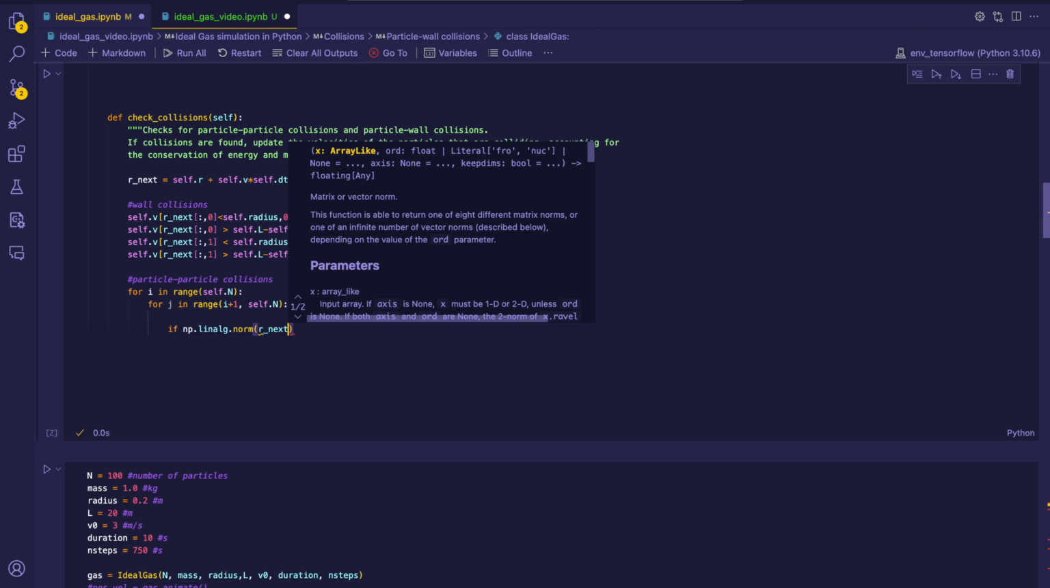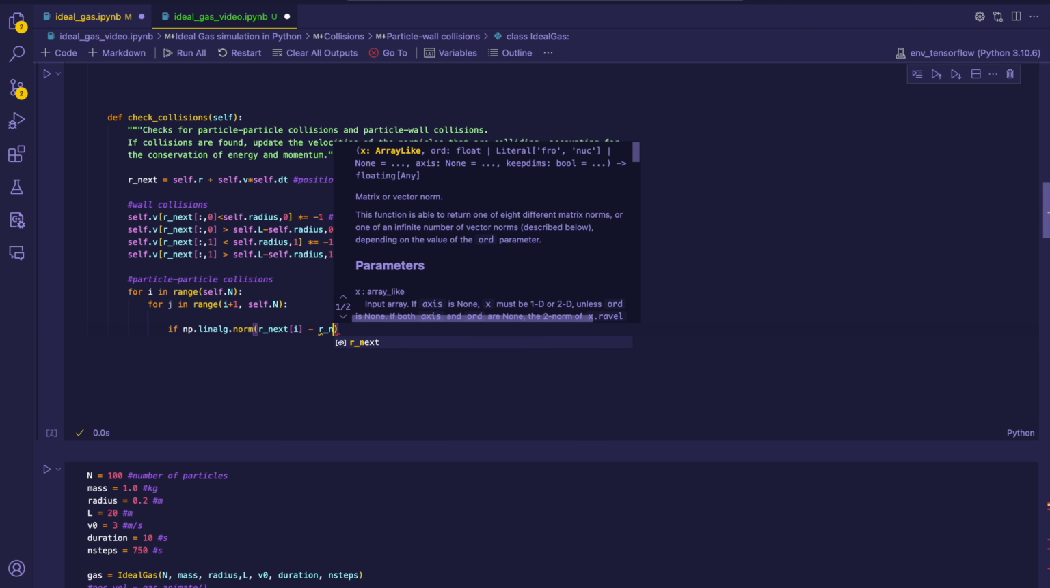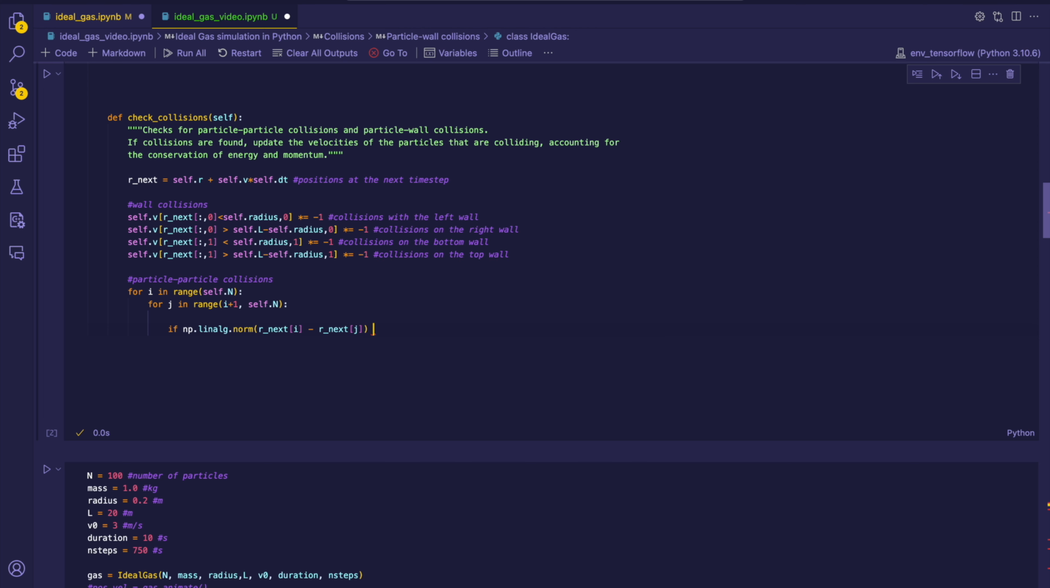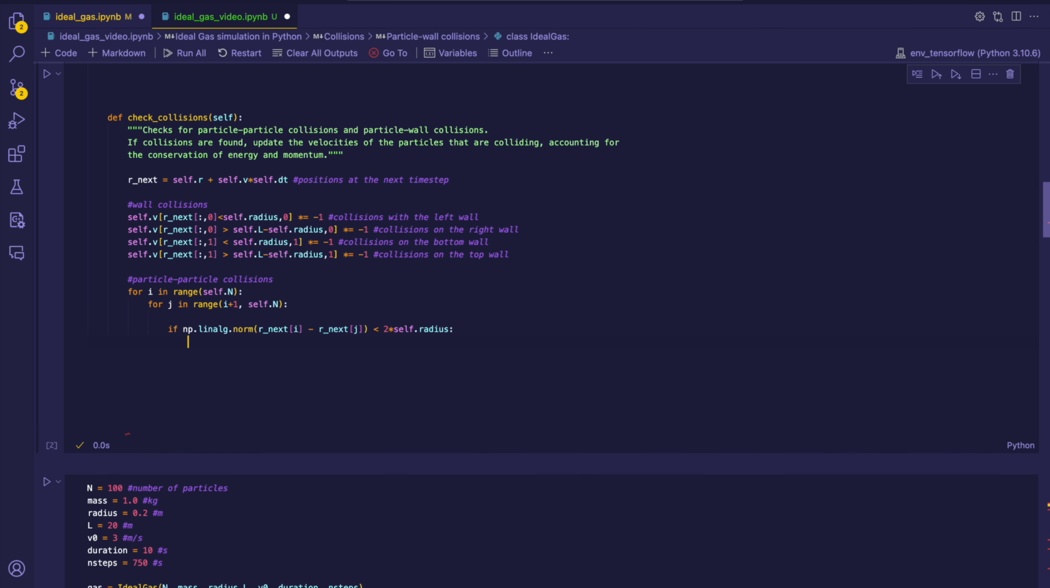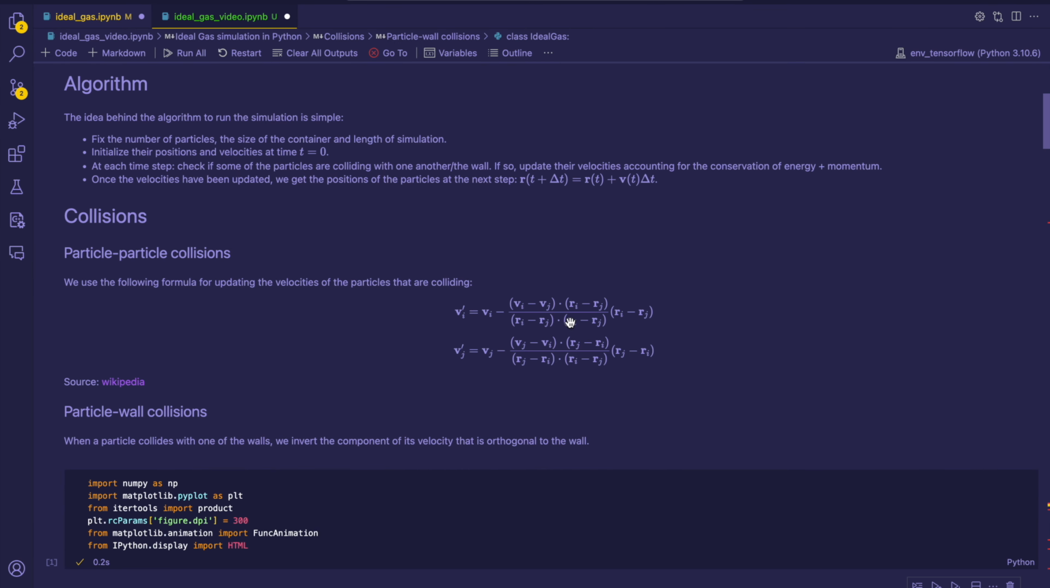np.linalg.norm of r next i minus r next j is less than 2 times self.radius, well, what we need to do is update the velocities of particles i and j using the formulas that I've shown you above. Okay, so remember, we're looping through the particles, we're finding those that are close to each other that are going to undergo a collision. Okay, and once we found them, we need to change their velocities to make sure they get deflected. And we need to do this at each time step of the animation. Okay, so if we look at these formulas, we see that they involve the difference between the velocity vectors and the difference between the position vectors.